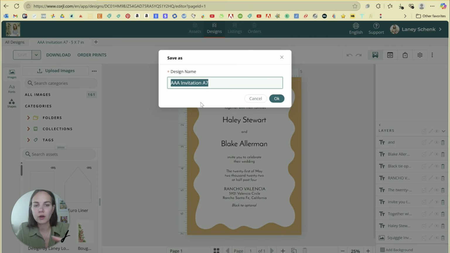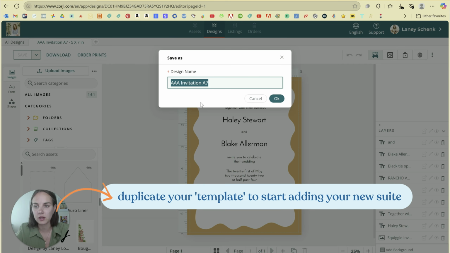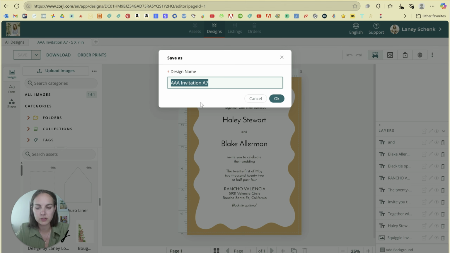it's got a bunch of the settings that I want in here. It's got the size correct, etc. So now we will name it what we want this actual file to be. For now, we'll just say arch scallop frame invitation.